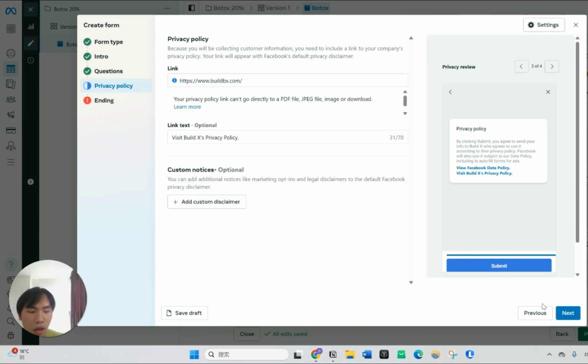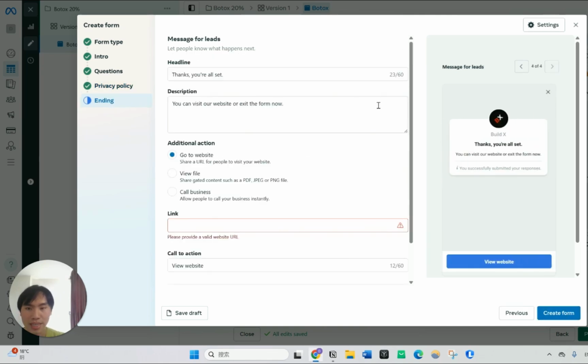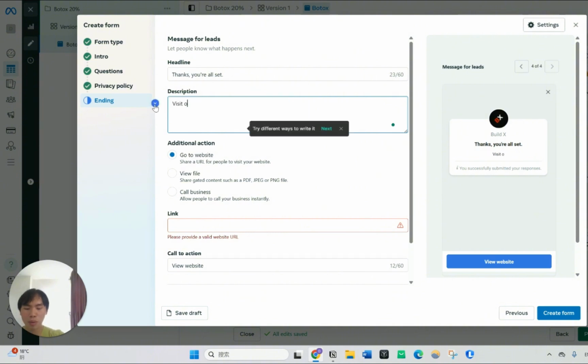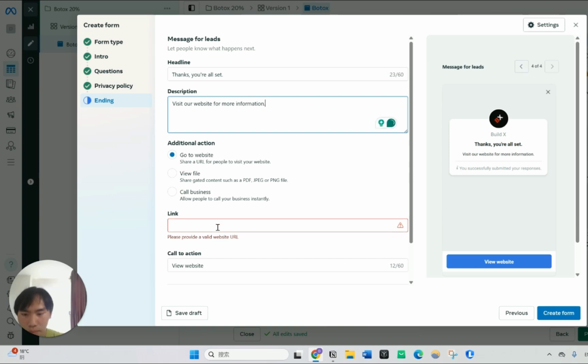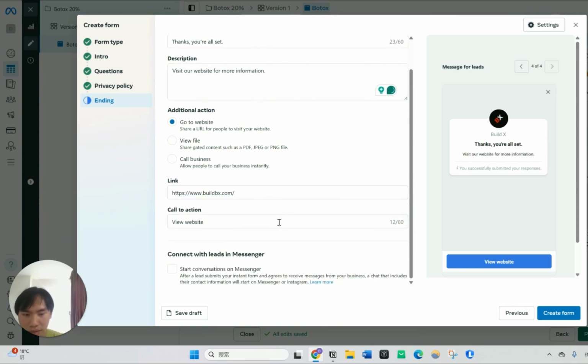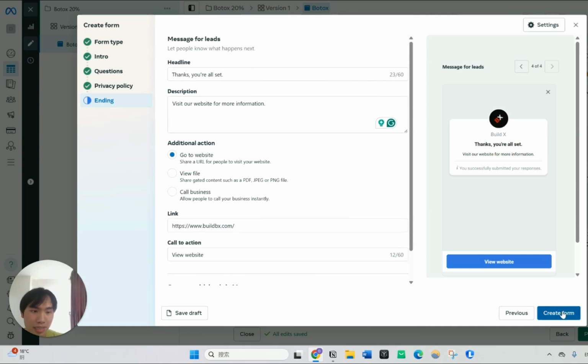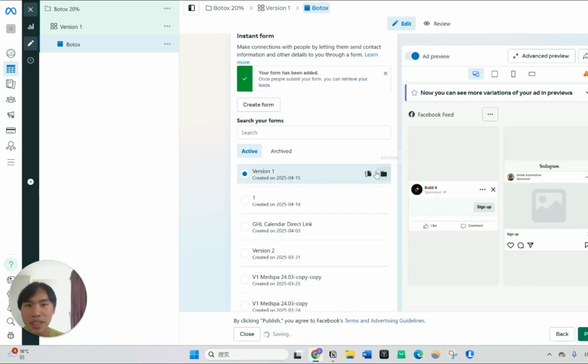All right. So now that this is all set, you want to go to the next section. For the headline, you can just say, thanks, you're all set. You can visit our website. Visit our website for more information. And you can paste the link of your website now, and for call to action, just say visit website. Now, easy peasy as that, you created an instant form, and you're able to capture your prospects' information to contact them later on, such as their phone number, email, and other details you might want, right?